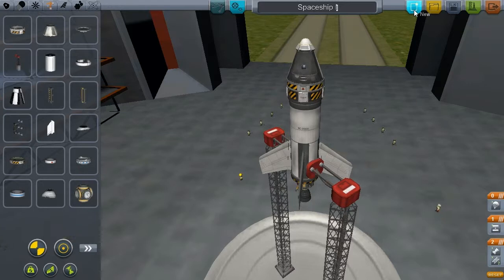They allow you to control individual vessels. This button will create a new one. This will load an existing vessel. This will save your current vessel. This will launch. And this will return you to the Space Center. Right now we want to save and then launch. See you at the tower.